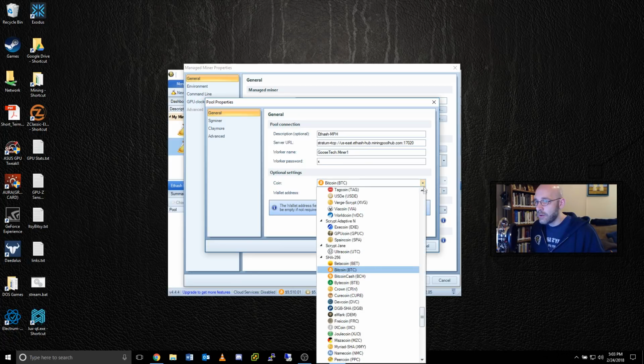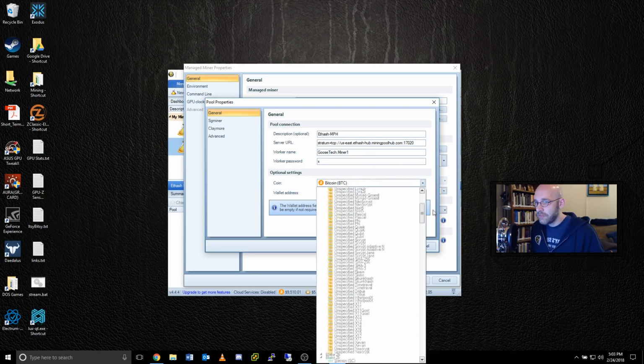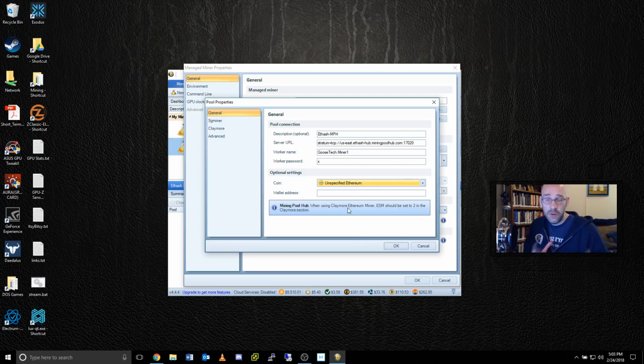And for this coin, we're going to set this to unspecified Ethereum. And the reason we do that is because we don't know exactly which coin it will be mining at any given moment. So we just leave it unspecified. It'll pull the results from MiningPoolHub and give us our estimates that way. And where it says wallet address, you just want to copy your worker name and put that right here.